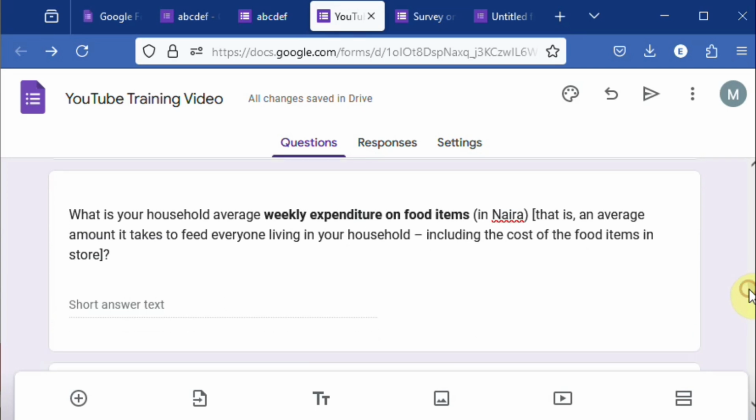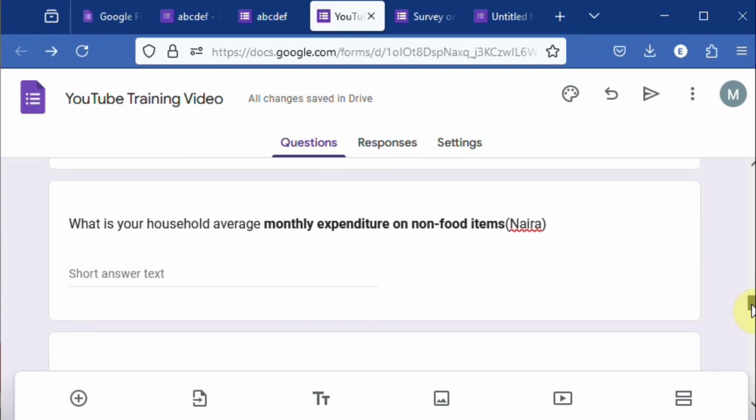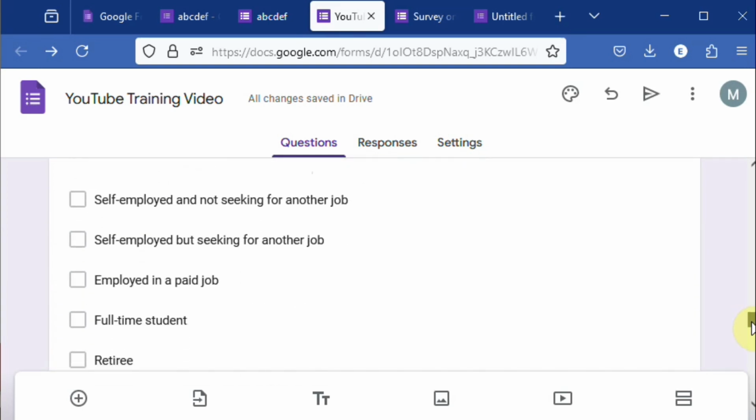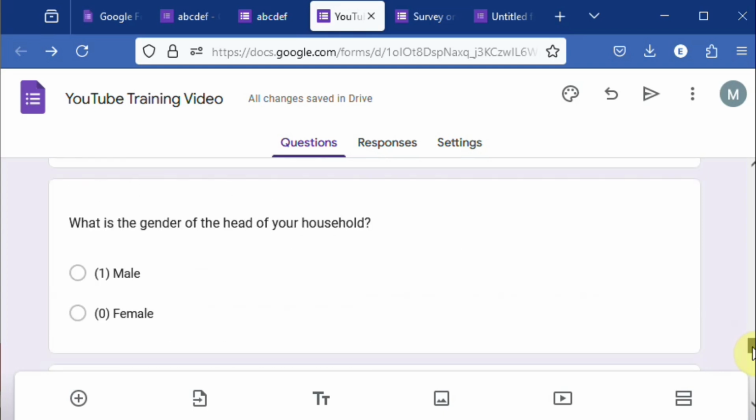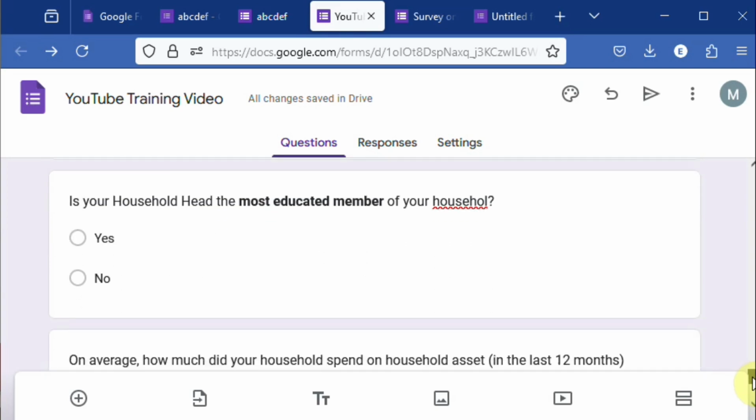This is where I asked for short answer. When I say what does your household consume on weekly basis in terms of food. Okay, so in terms of non-food, employment status. So these are questions I asked people in the course of the research. All right, this is household.